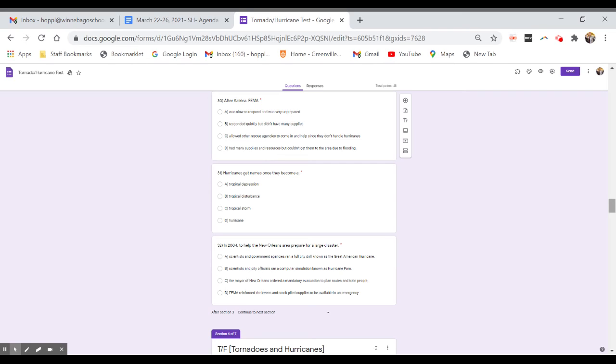Question 30. After Katrina, FEMA, A, was slow to respond and was very unprepared. B, responded quickly but didn't have many supplies. C, allowed other rescue agencies to come in and help since they don't handle hurricanes. Or D, had many supplies and resources but couldn't get them to the area due to flooding.